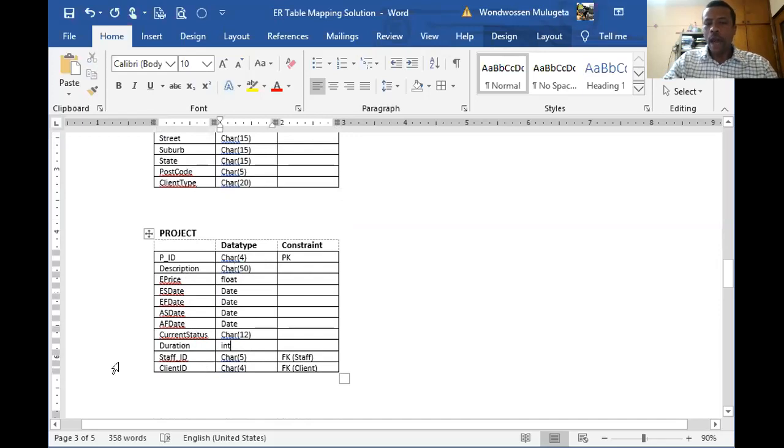Then finally, we have 2 foreign keys here. Staff ID is brought to a project. So at the constraint, it is a foreign key from the staff table. Client ID is brought from the client table as a foreign key. Mind you, in this process, make sure that the data type of the foreign key is identical with the data type of the primary key.